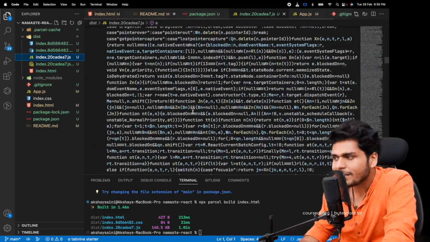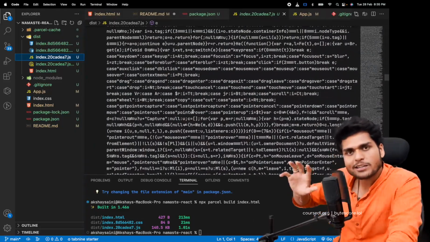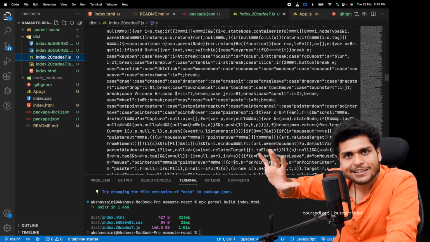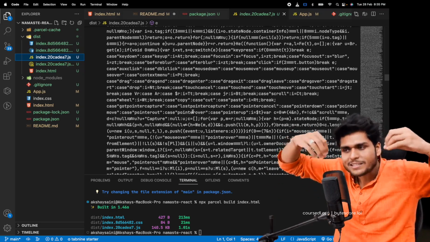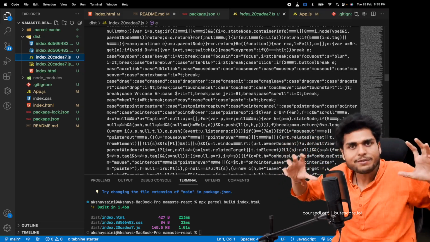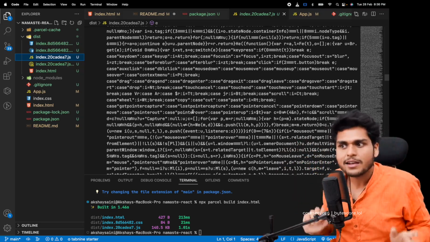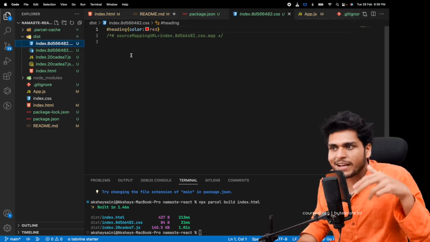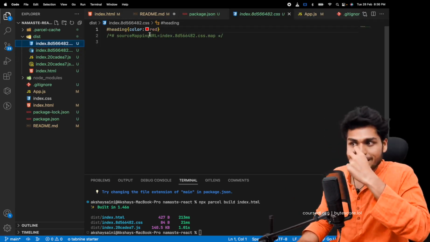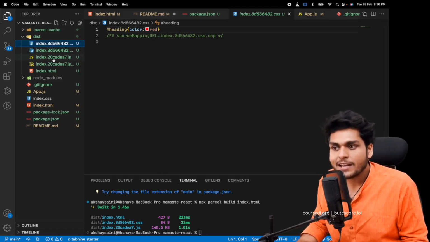Do you see this? Our code is lost inside it. Parcel basically did tree shaking also. Parcel cached also. Parcel did minification, compression, everything and built these three files. Parcel has also compressed your CSS, though there was nothing much to compress inside the CSS. It was just one line, but it has compressed it.